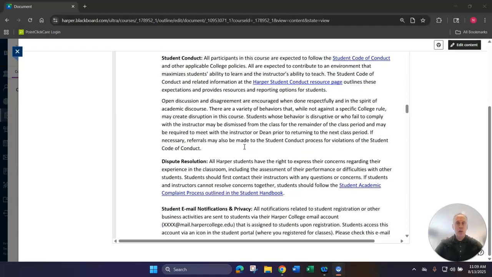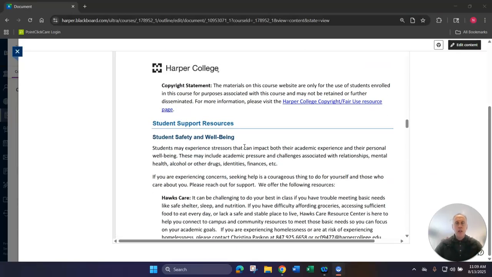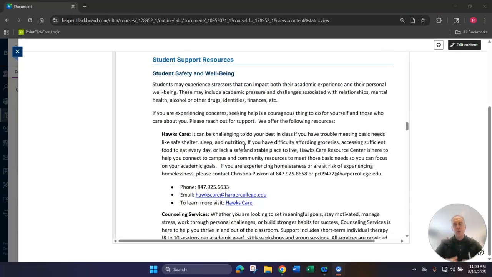You can read through this at your leisure regarding student conduct, where the dispute resolution resources are, email, etc. When we get a little bit further down, here's another section, student support resources. And I always like to highlight this for a minute or two because, you know, you are in probably the most resource-rich environment you'll ever be in your life, unless you go to U of I or Northwestern, or you go to another college campus after Harper. And you have these resources that are here for your benefit.